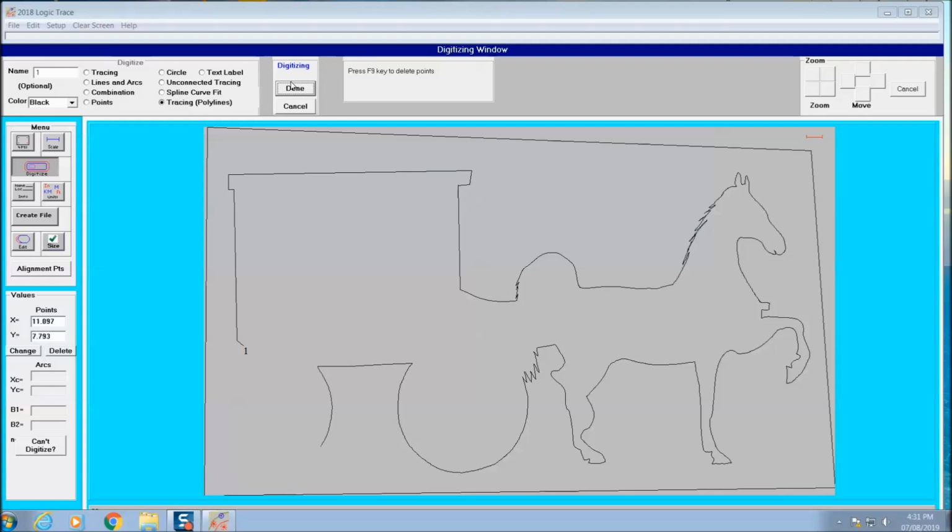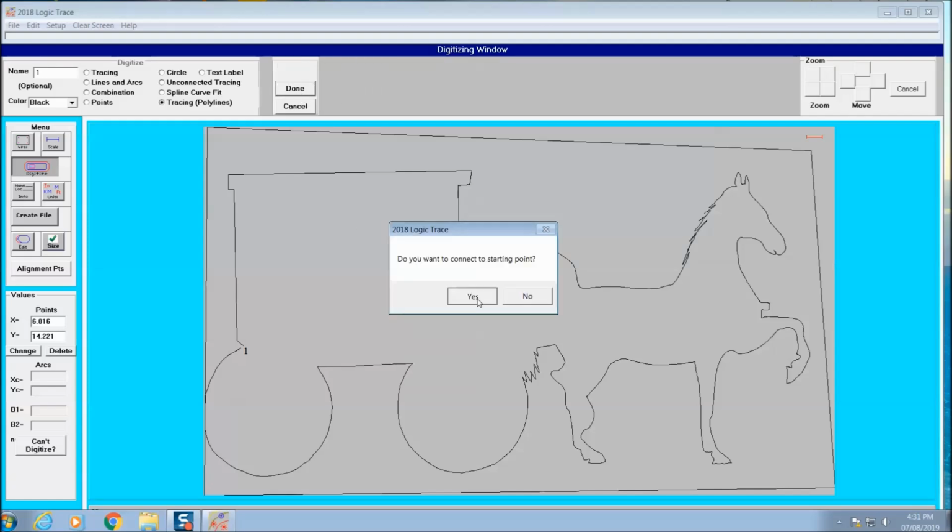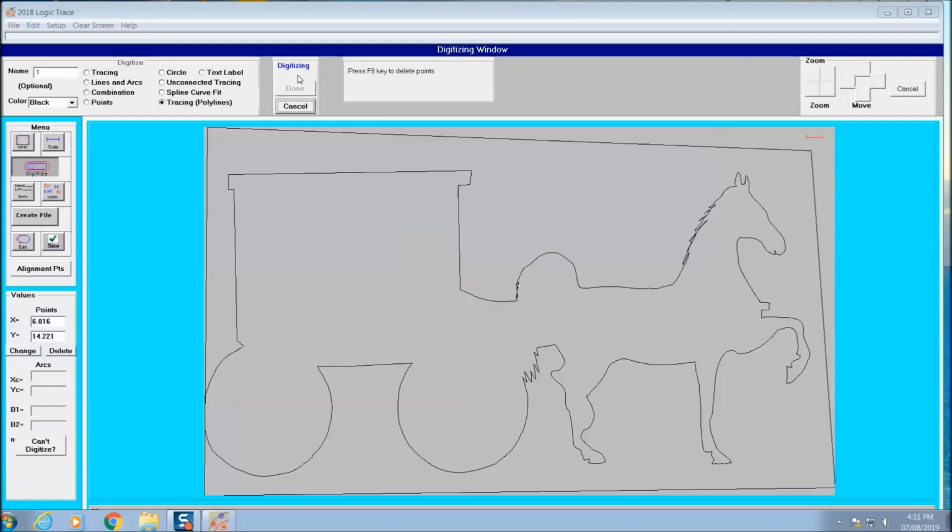You can see here I traced the whole perimeter of the carriage and the horse in one go. A lot of times I don't do that. I'll trace it in 2 sections. These small areas, I'll trace them out and then I'll select Done to close up the vector.